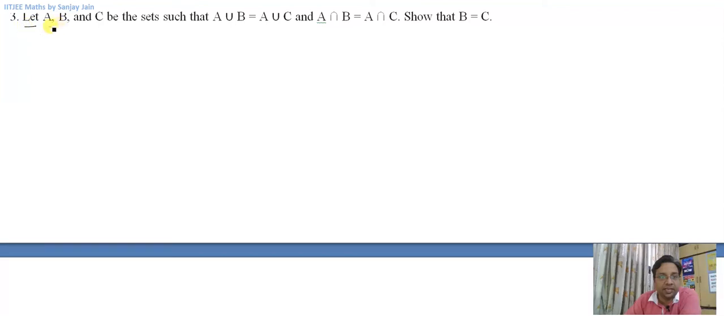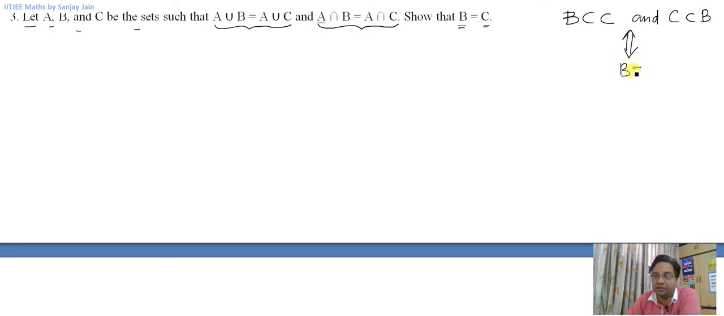In this question, A, B and C are sets such that A union B is equal to A union C, and A intersection B is equal to A intersection C, and we need to show that B is equal to C. The general way that we have been following to show two sets to be equal is to show that B is a subset of C and C is a subset of B. Only then, if and only if it is true, B is equal to C.